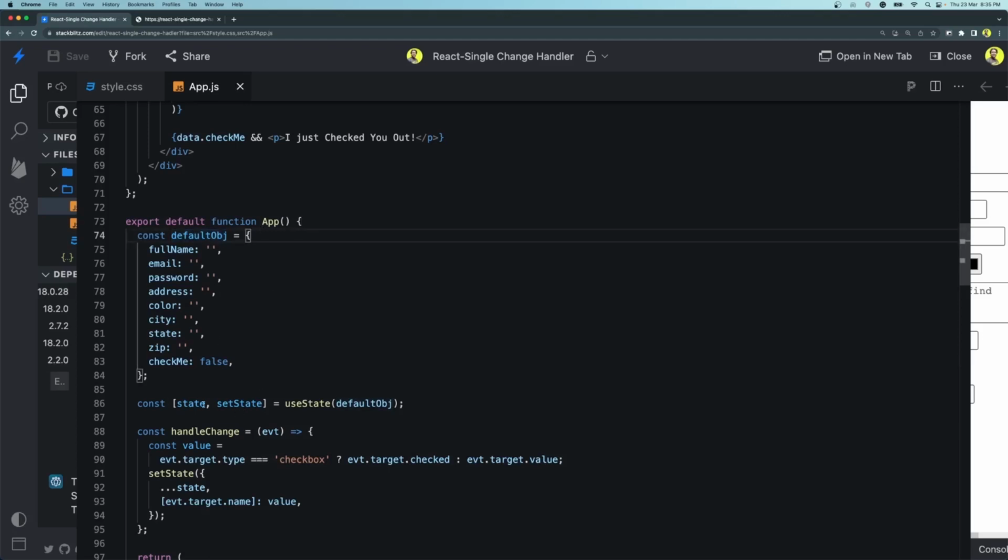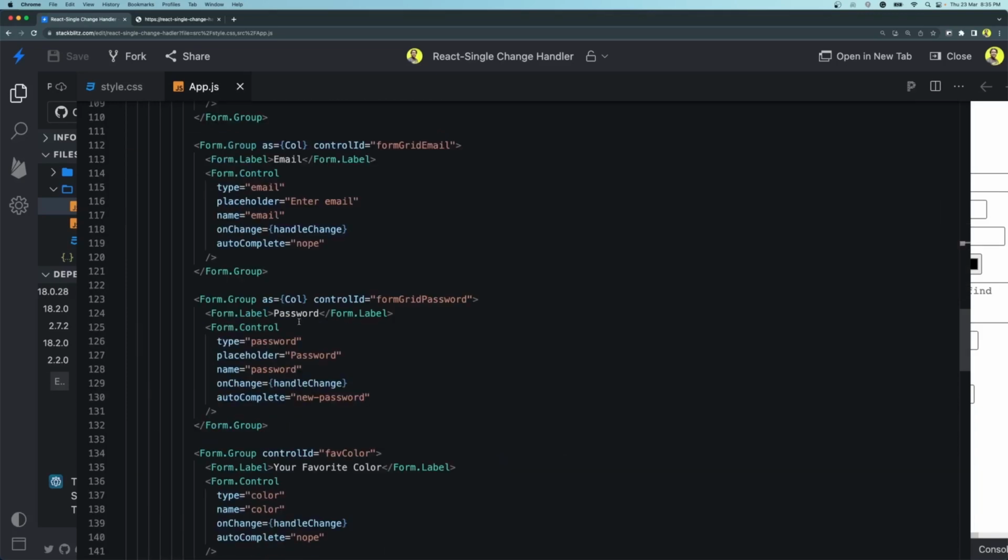So if you see const [state, setState] = useState, I'm initializing with the object, and the object is having a property which is associated to each of the fields. Now this is what I need to remember: keep the name of these keys the same as each of the fields' name attribute.